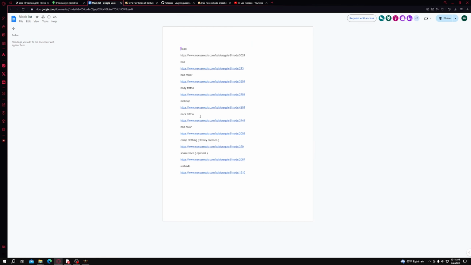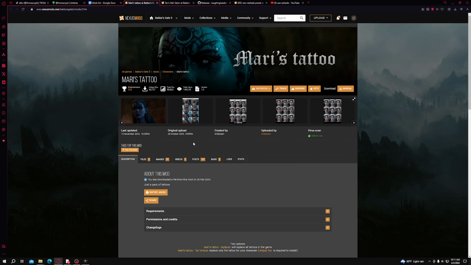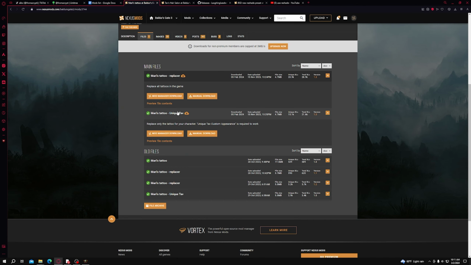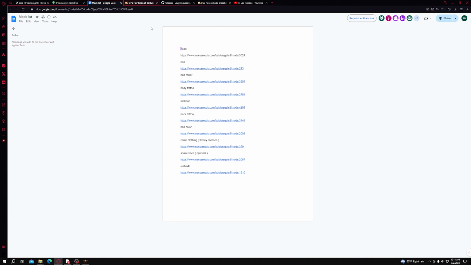I do want to show you an example of not needing a unique tab though, for you guys who still think you might need it. Like right here, right, this one says Mari's Tattoo unique tab. This one just says replacer. Just use the one that says replacer. You don't need unique tab, it's not necessary. So that's basically the whole tutorial.